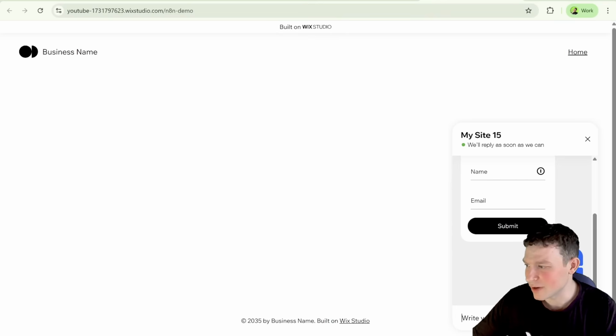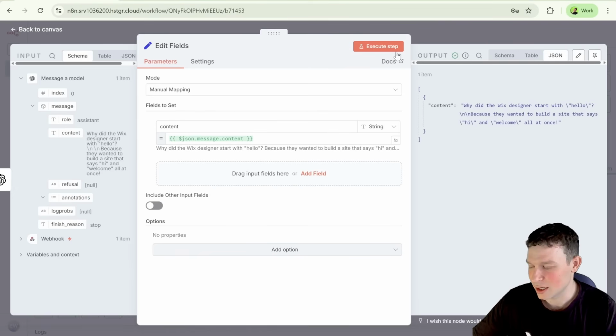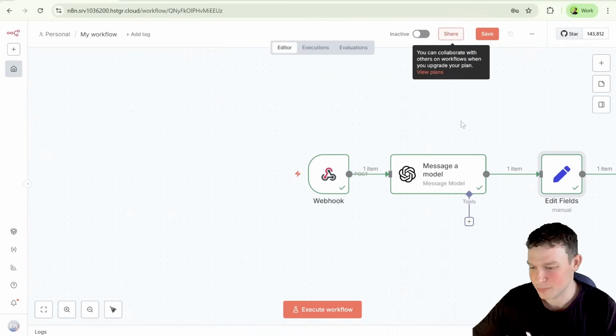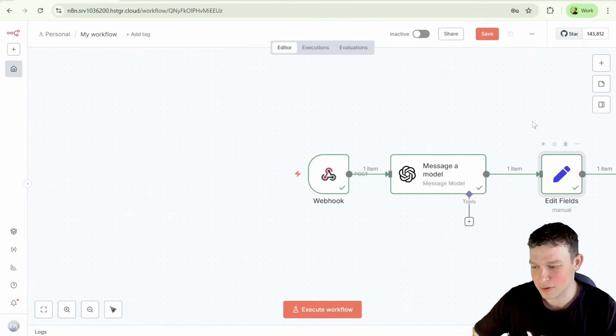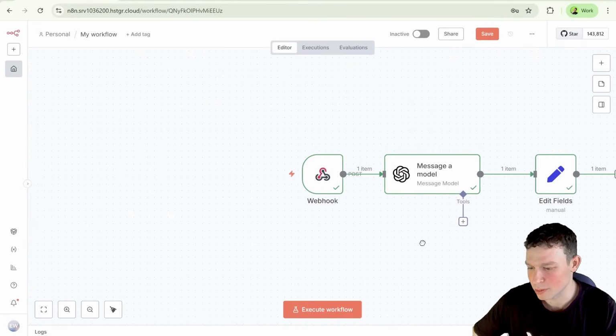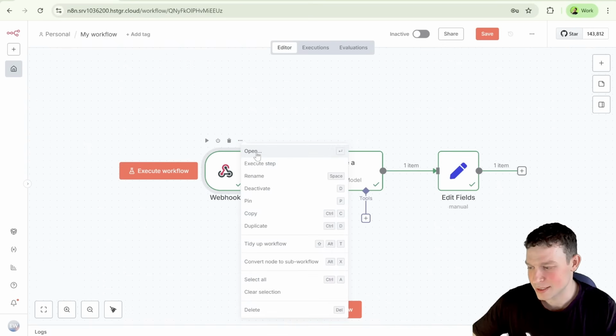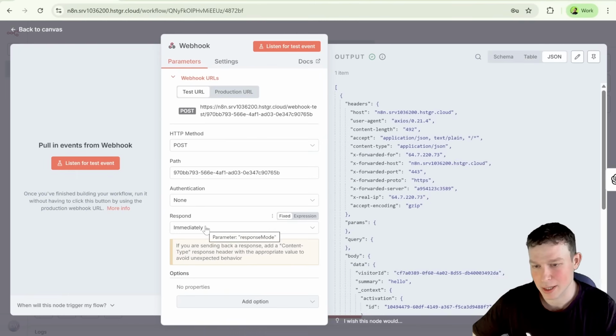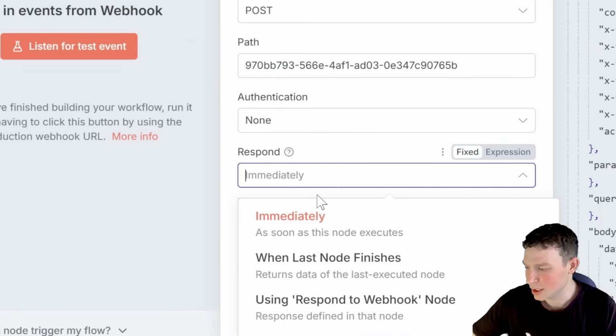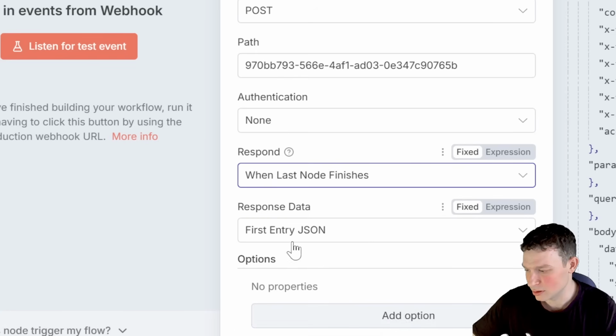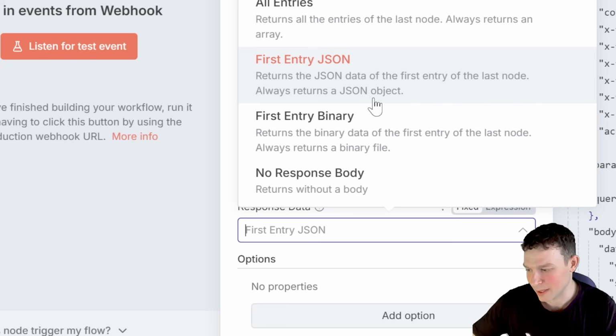Another thing you might want to verify is inside of N8N. You might want to make sure that everything is set up. So again, this is what the edit field node looks like. I don't think I showed it to you before. You just want to make sure that your webhook is not responding immediately like I have it set up here, but that it responds when the last node finishes, and it should respond with the first entry JSON. So that should be that first item in the JSON.